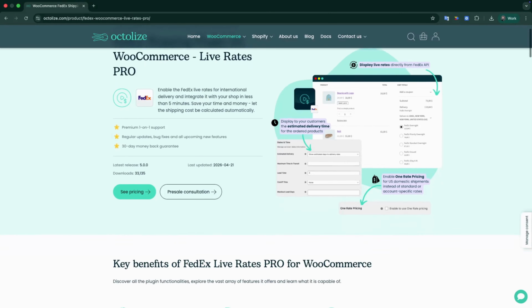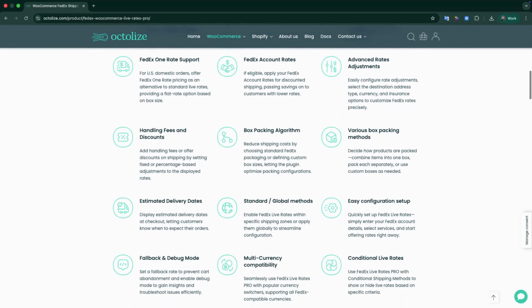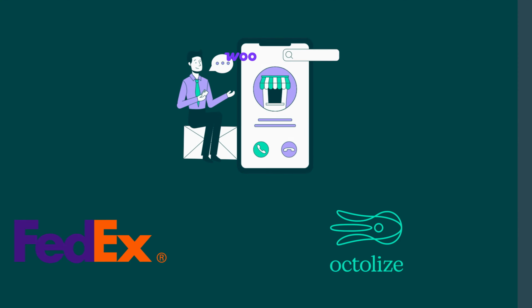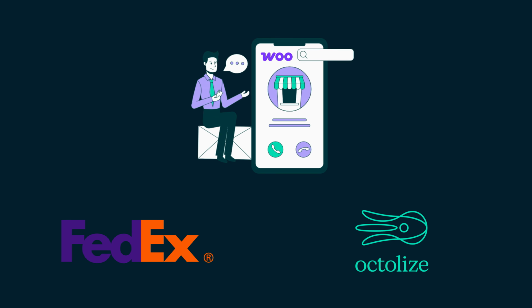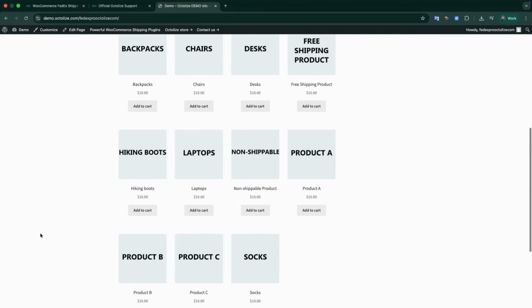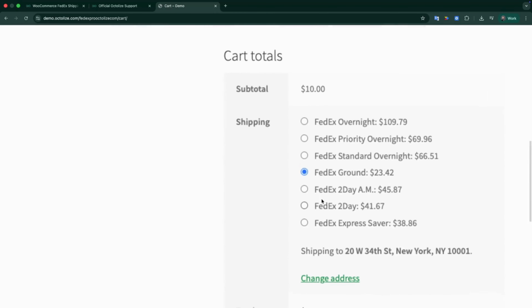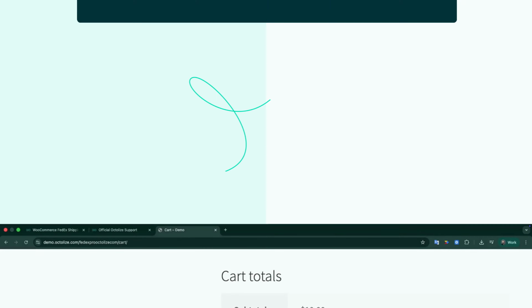In this video, I'm going to walk you through our FedEx Live Rates plugin, what it does and how to set it up. Let's start with the basics. The FedEx Live Rates plugin is a shipping method built for WooCommerce, so it works on top of your WordPress store. Instead of setting flat shipping costs manually, the plugin connects directly to the FedEx server API and pulls live FedEx rate estimates at the cart and checkout, calculated automatically based on the product's weight, dimensions, and the customer's shipping address. That's what live rates means. No guessing, no flat fees. Your customers see shipping prices based on FedEx's own rate calculations.